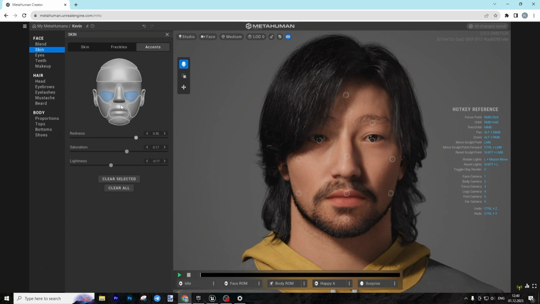Yeah, I'm going to add some here. This is cheeks. I think this is enough. And yeah, I think this is enough.